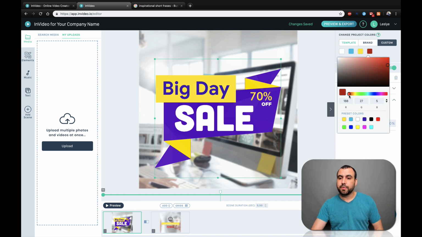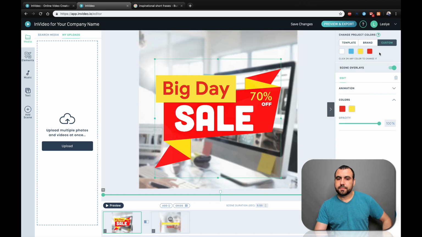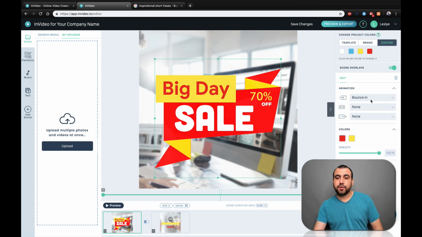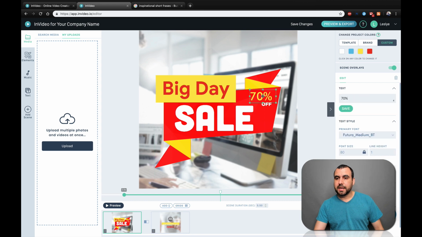This is just an example. Let's go all out red just to switch it up. It's that easy. Now it's bright yellow and bright red, and that's how this one changed. We can change the animation: bounce in, move from the left to right, none. Leave that. Let's just say it's not 70%, the sale is only 50%, and just switch it up that quick.